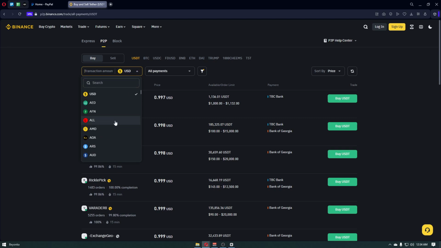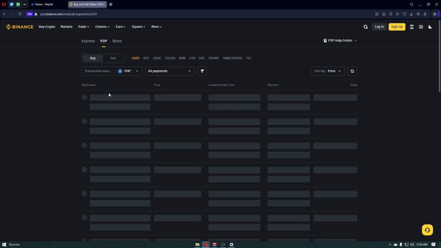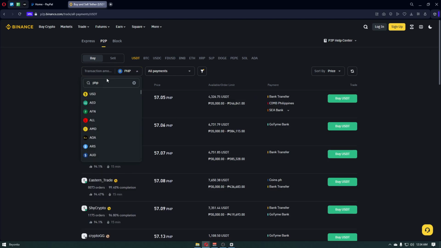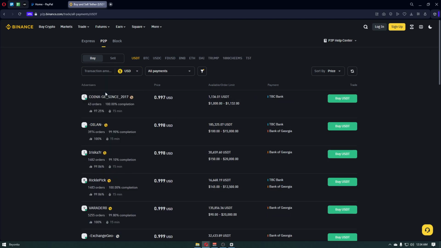In here, you then want to select your currency. So for example, if you're living in one of the places right here, you can just select your specific currency to make things easier. For example, I live in the Philippines, so if I want to go ahead and send PHP to the P2P person right here, I will be able to do so. But in this tutorial, we are going to focus on US dollar.